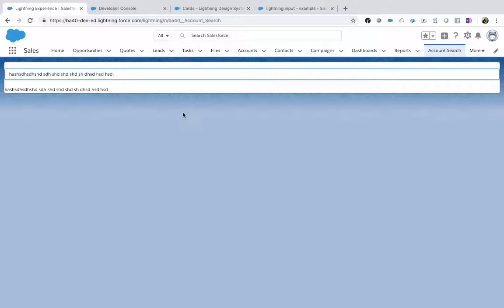You didn't use it, but the standard render is already there. The Lightning component framework has standard render functionality. If we want to override it, then you have to update render.